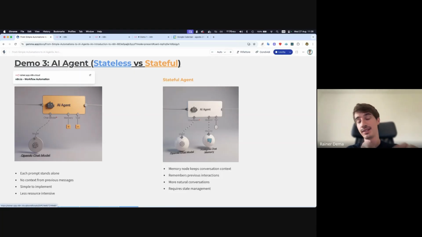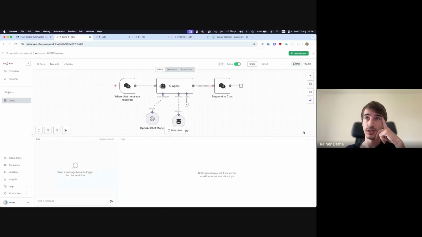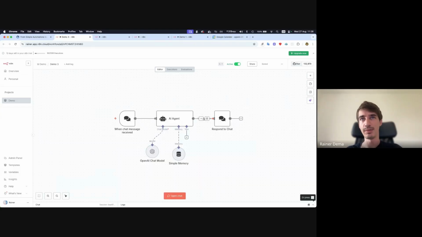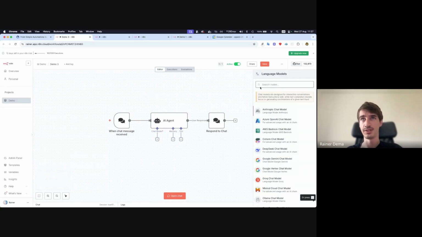After I said that, maybe we can take a look at this example, and we can even try. Here is the same example as before. The only thing that changes is that here I have an AI agent, and on this AI agent I attached a chat model and a memory. We can even remove this, and I can show you how to do that, but it's pretty simple.